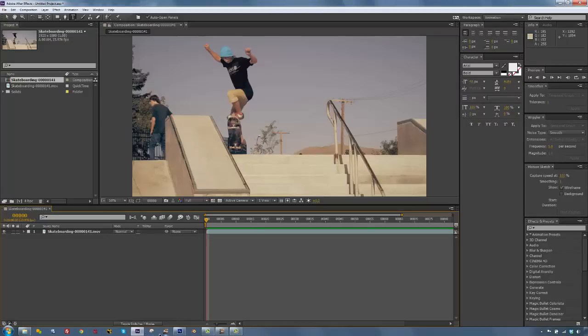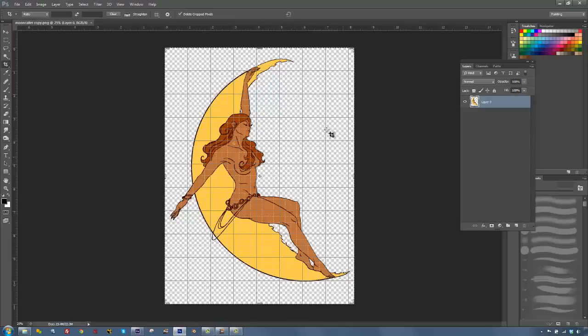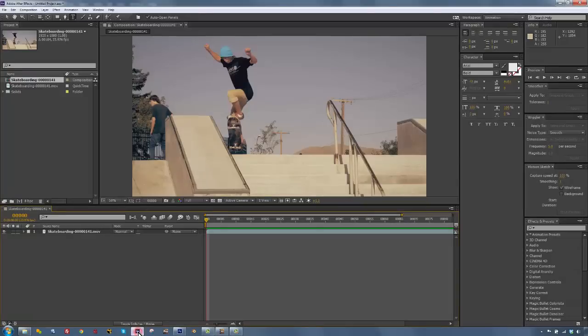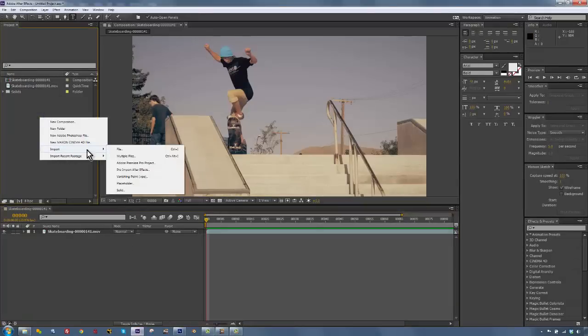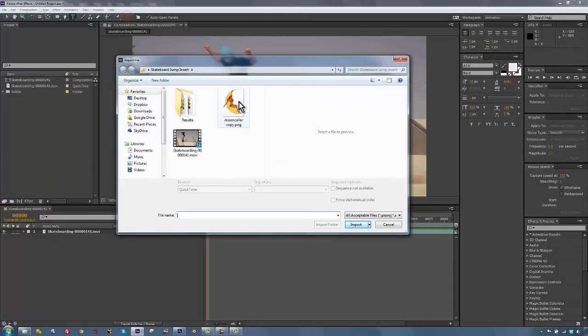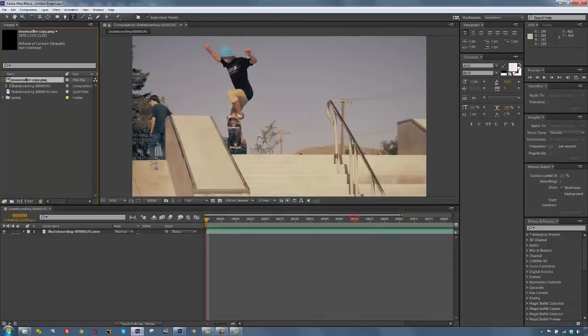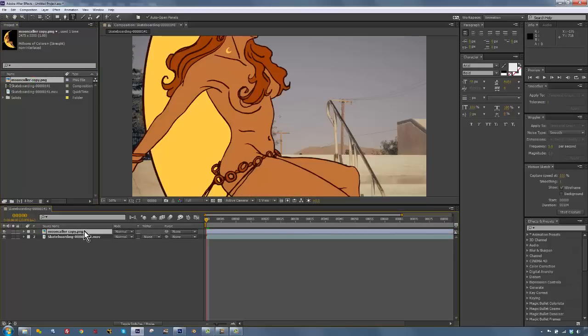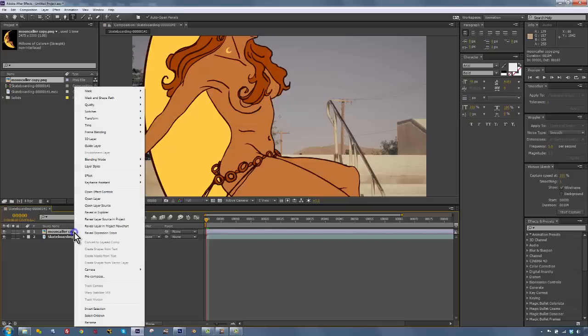In this case, we're going to load up a pinup that I drew a little while back, and we're going to put this pinup on top of our skateboard. So I'm going to go ahead and load up After Effects, and we're going to go to File, Import. This is a PNG, so I'm going to import this PNG. We go to Import File, and we go to our PNG here, we import this into our shot. You can see it's got a transparent background. We're going to drag this over the top of our image here, and you can see that again it's transparent.